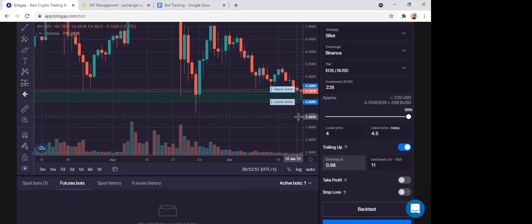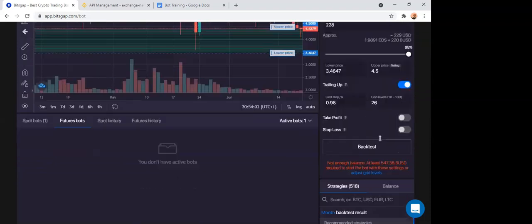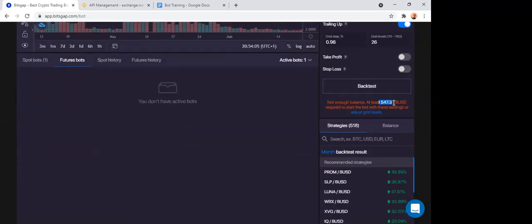Okay? So that is why if you have more capital, what you want to do is to bring this even downward up to this point at least. Then to execute this, you need more capital. That's about $550.